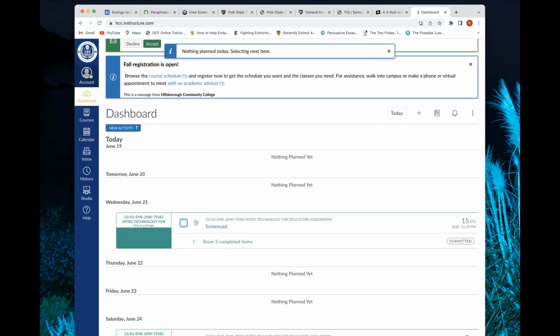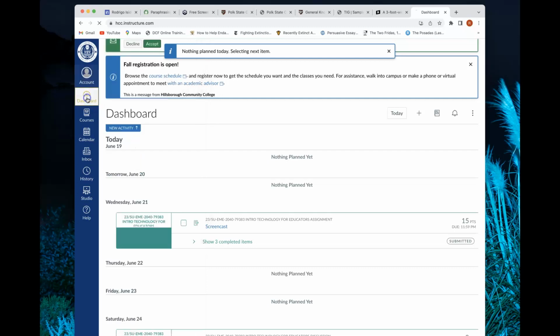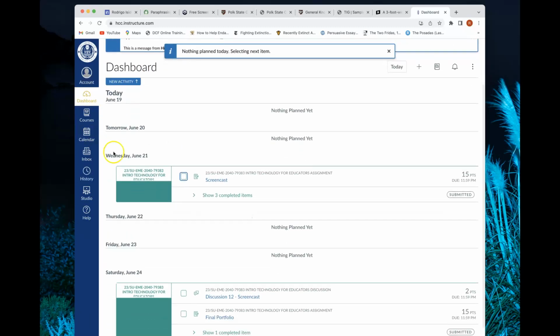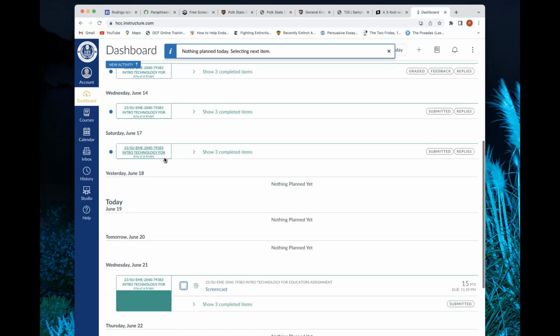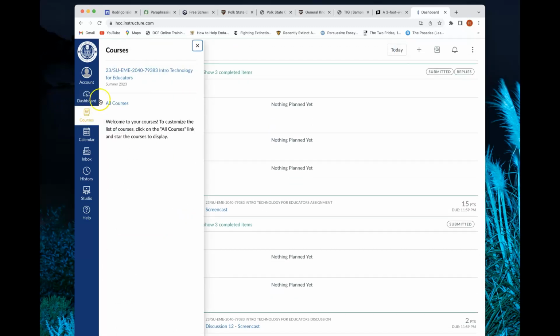Here are some tabs. This is our account, which gives us all the information that we need. More tabs. The dashboard shows us what we have to do throughout this week. In this case, I have to do an assignment for my EME class. And then here, courses, you check out the classes that you have. In this case, I only have one.